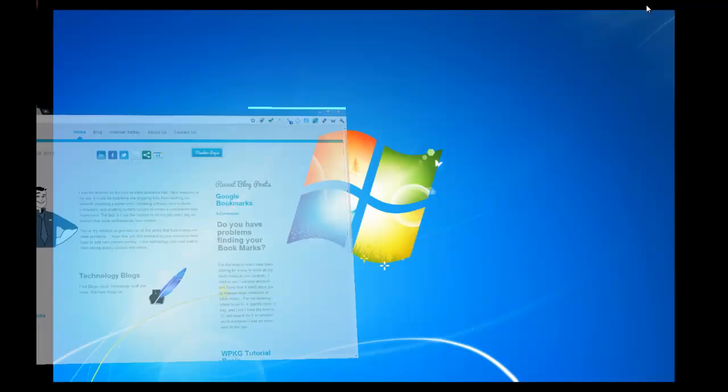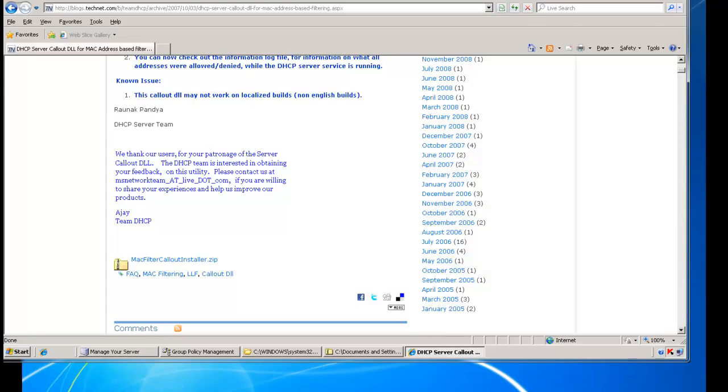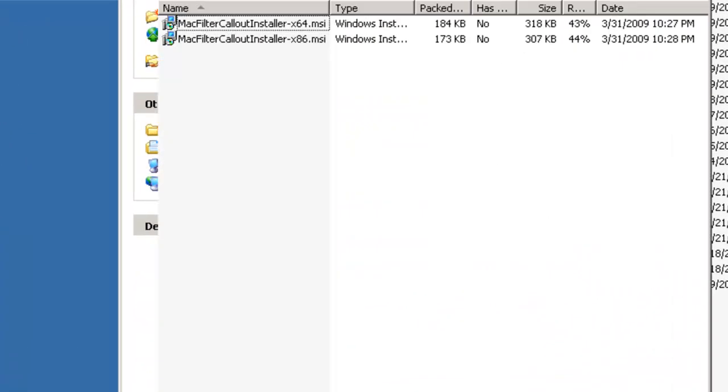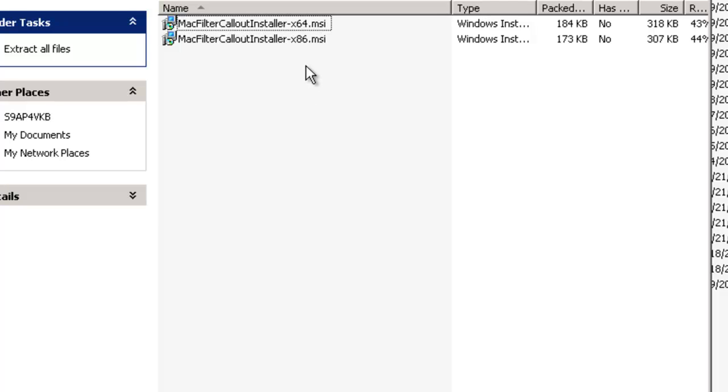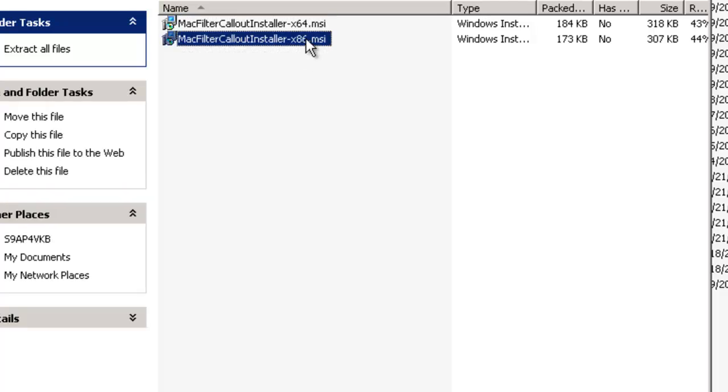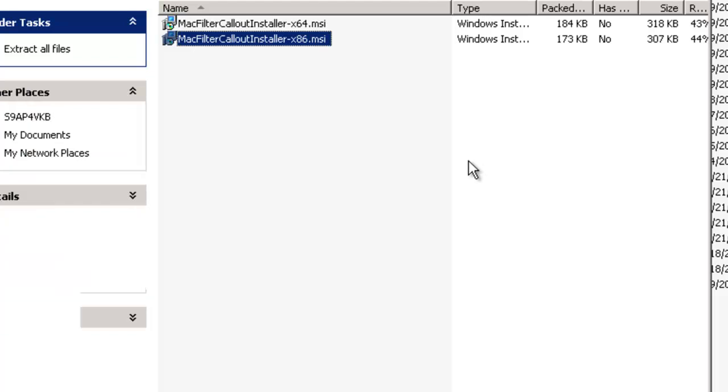We're going to start by looking at one of my servers. On that, I've gone to the Microsoft website. I've provided a link on my website to this site for downloading this MAC address filter. Once downloaded, it's going to open up into two installers. Pick the appropriate installer for you, the 64-bit or the 32-bit x86 version.